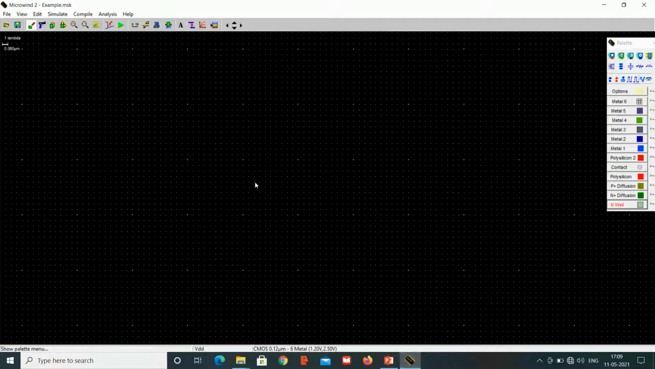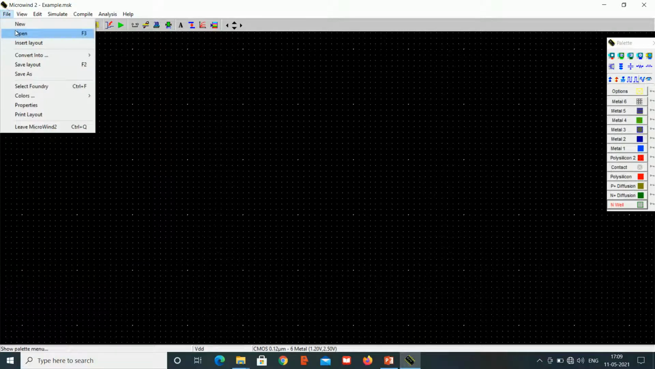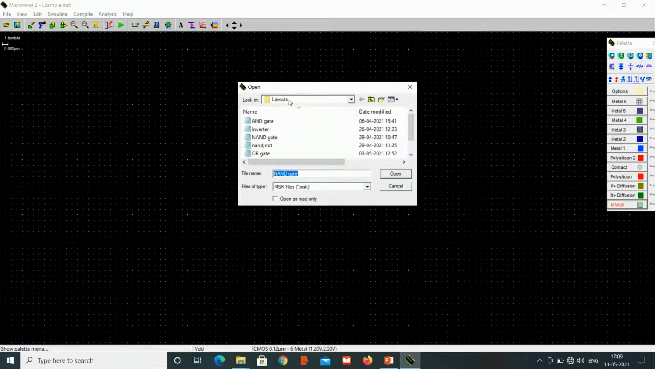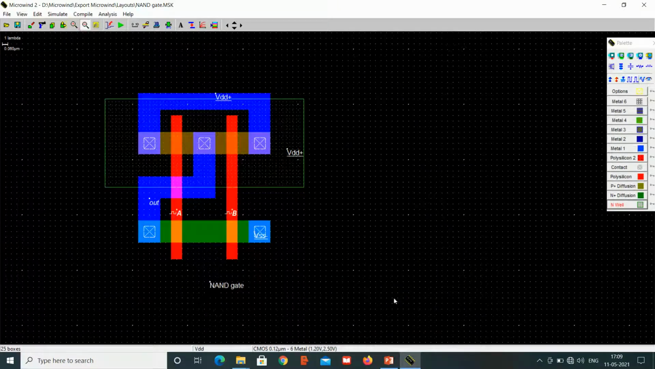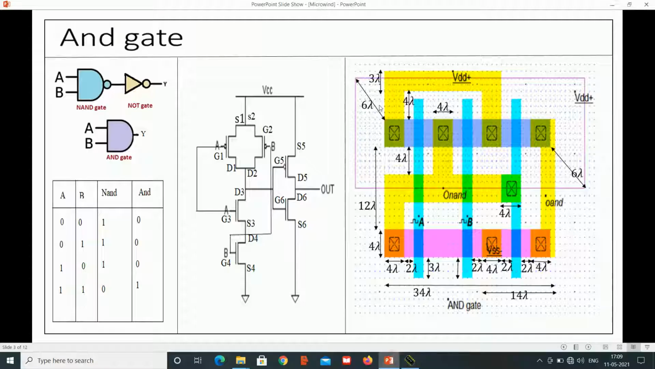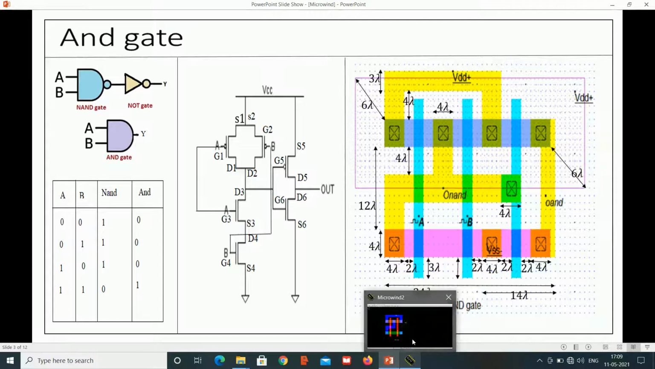For that I have already designed the NAND gate. You can check out my previous video. So I am opening my NAND gate. I saved it in this folder; go to that particular folder where we have saved it and select the NAND gate. This is the NAND gate which is already designed. Now for this NAND gate we need to add an inverter in series, so we need to design the inverter.